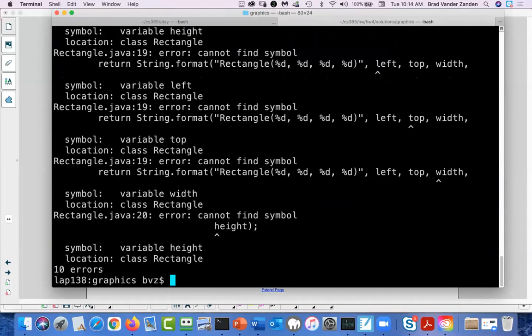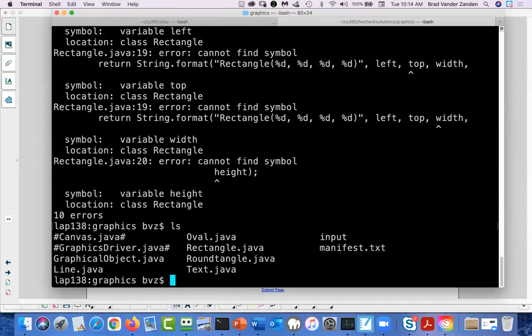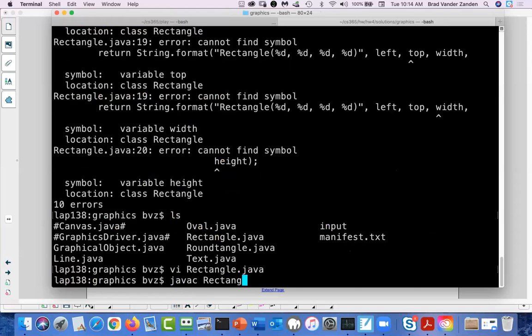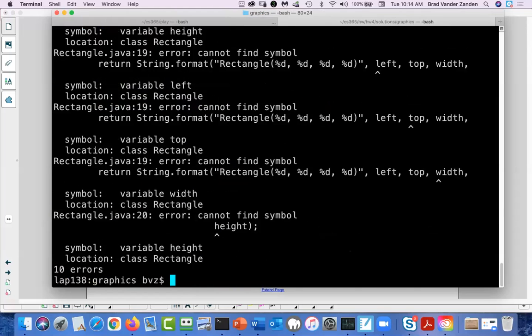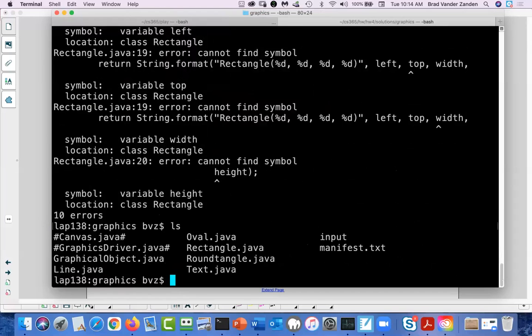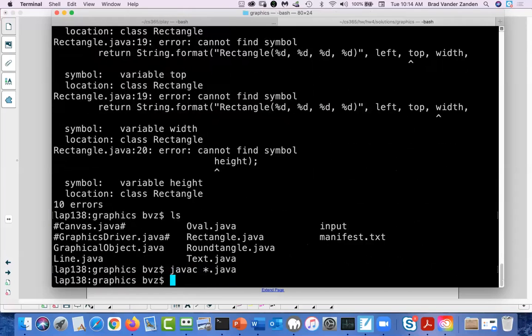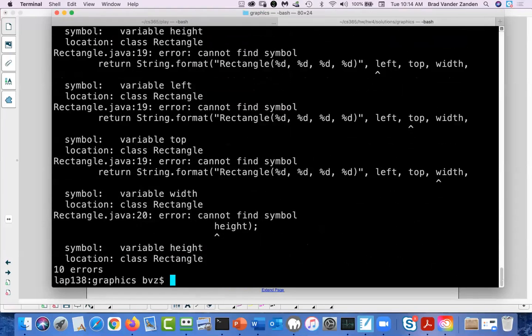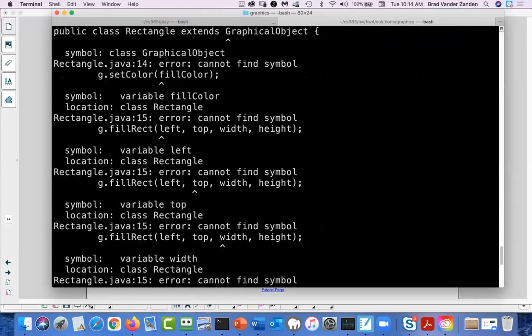It did not work. Took it out, package. Well, good. So before it was compiling, let me just try something. Works there. So I can compile everything in the directory. So let's just remove the class files and just try to compile rectangle.java. Okay, so I get a bunch of errors, even without the import statement.